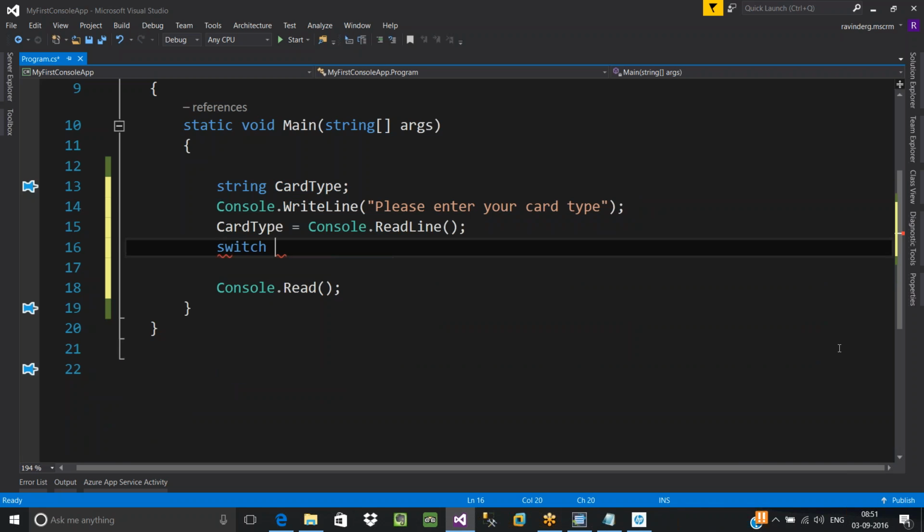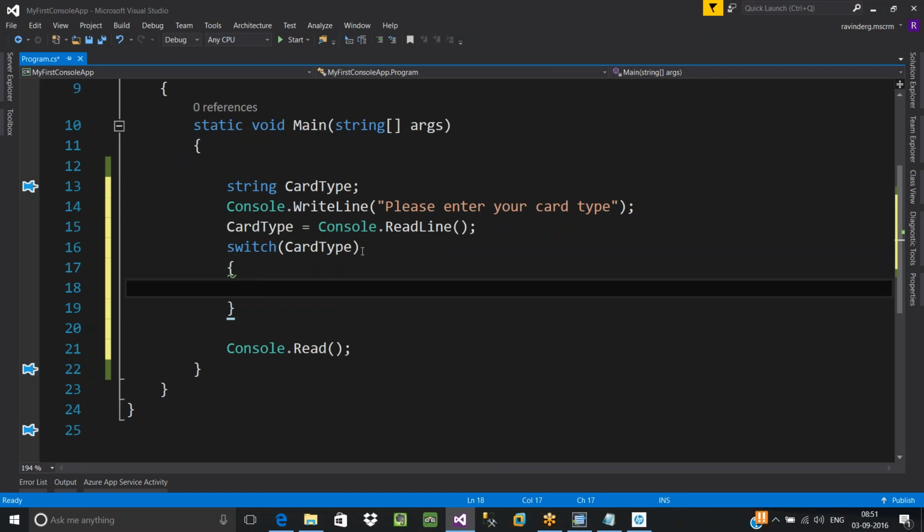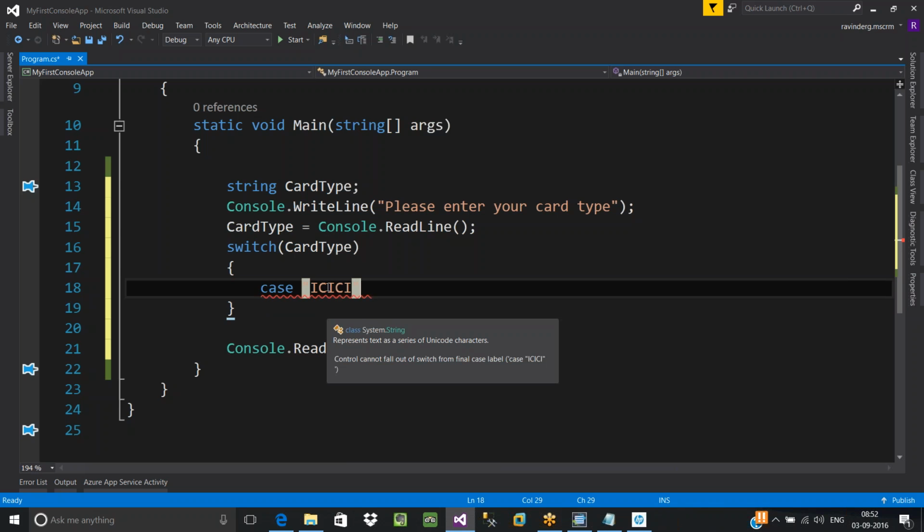You need to use a keyword called switch. Here you'll have to provide the input. What has to be validated? Your card type has to be validated. Here, earlier we used to define a separate if statement to validate each case. Here, you don't have to write if. Rather, you can define a case to define each and every validation. Case ICICI. I mean, if card type is equal to ICICI.